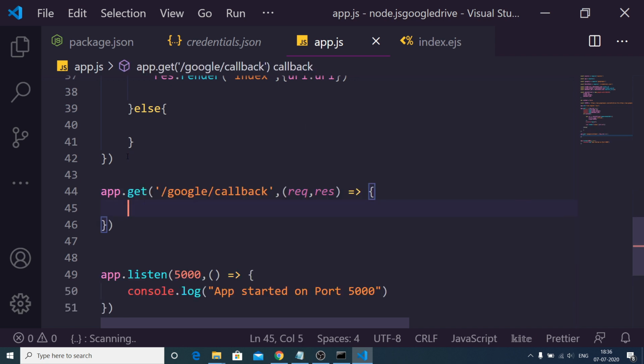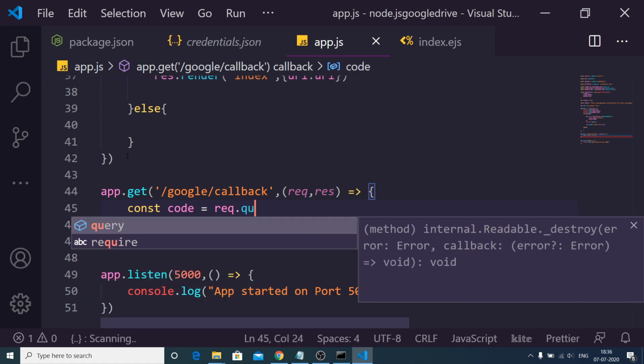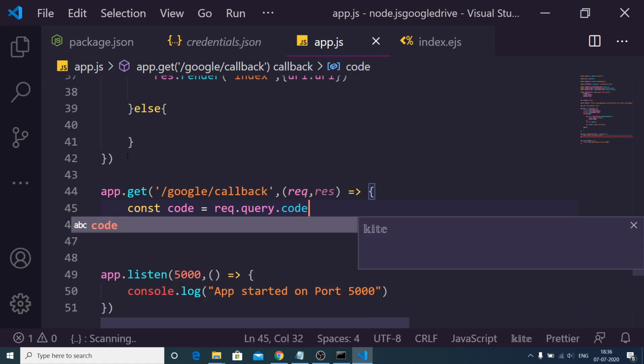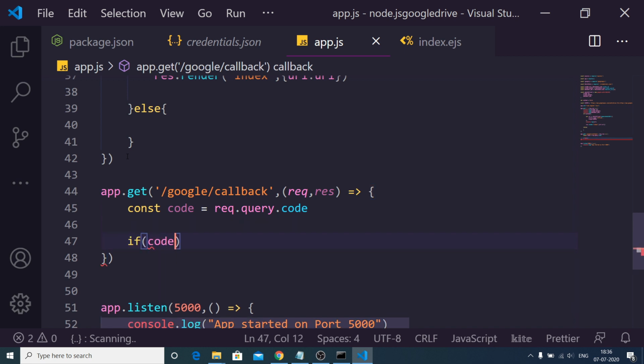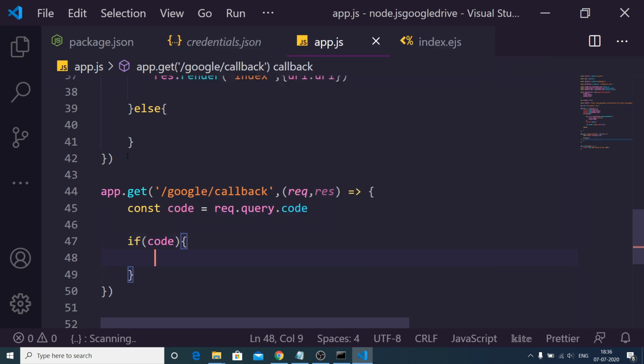And now inside this, we need to exchange the authorization code, which will be coming back from the Google Developer Console, with the access token. For doing this, we need simply to store this authorization code inside a code variable. So we can get the authorization code from request.query.code like this. Store this, and now we will check if any sort of code is there. In that case, we will get an access token for that.